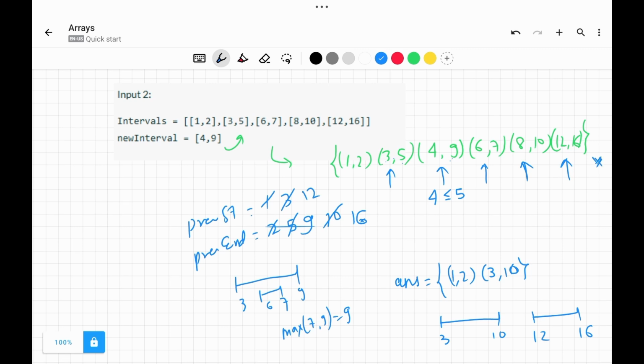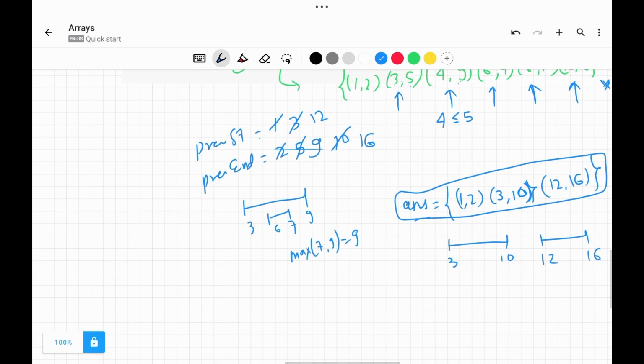Right, since this is the end of the array and we do not have any more elements, at last we will have something in the previous start and previous end, which you can directly insert into this array, which is 12 and 16. So this would be the final answer for the overlapping intervals which are merged. Okay, so this was it.